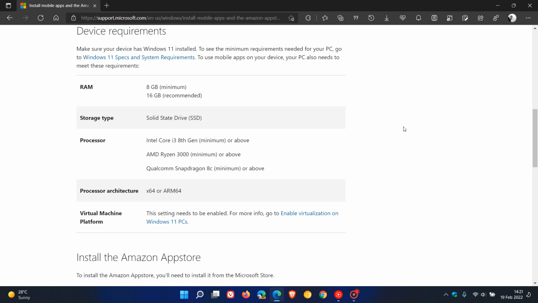But a more detailed look at those device requirements, if we just look at those quickly: your RAM, your memory, needs to be 8 gigabytes minimum, 16 is recommended. Your storage type, you'll have to be running an SSD, that's the solid state drive. Your processor, the minimum requirements for Intel are Core i3 8th gen or above, for AMD, Ryzen 3000 or above, and Qualcomm Snapdragon 8C or above.